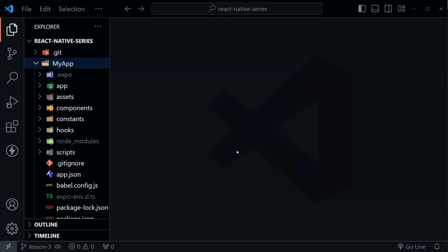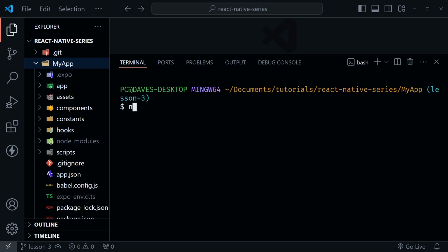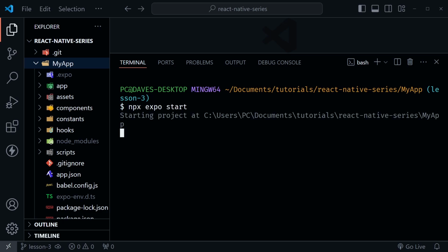I've got VS Code open and we'll start today's lesson with the completed code from lesson 2. So let's start up the application. I'm going to open up a terminal window with Control and the backtick, and from there we'll type npx expo start. This should start up our application.